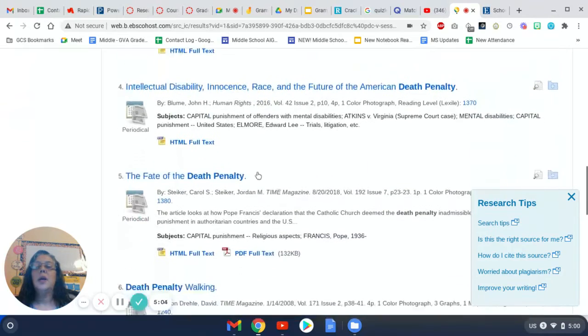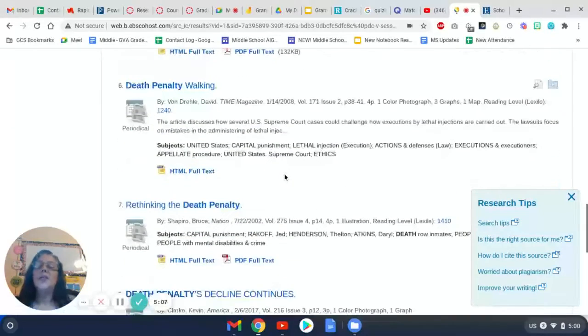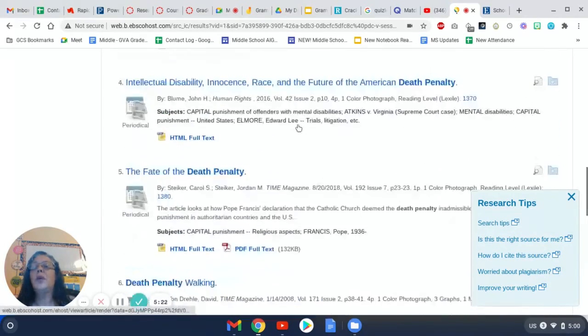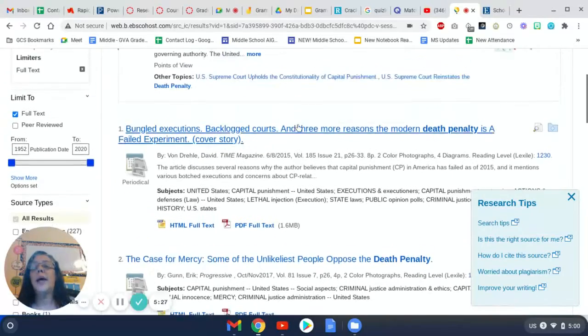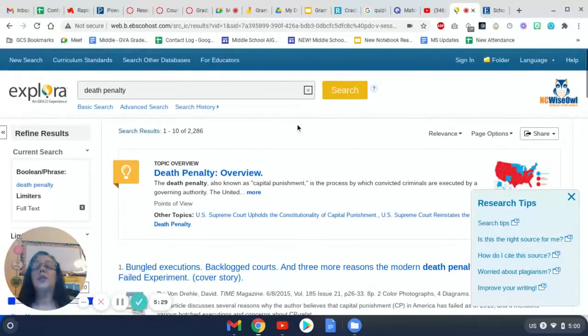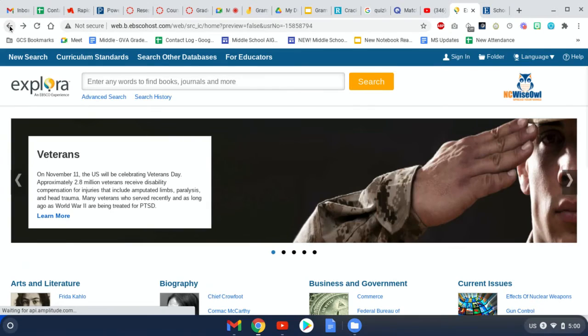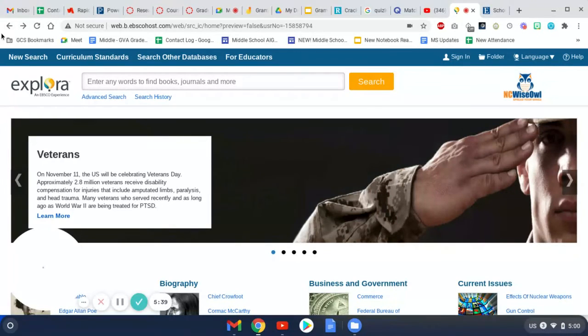Fate of the death penalty. So there are different articles that you can read. Now, not every one of these articles is going to fit with what you need. So open them up, read what it's about and what it discusses, and see if that article works for you. These are two great sources I want you to be using within NCWiseowl to do your research today. Please remember, when we work in NCWiseowl, the password when you go in is always wiseowl19.